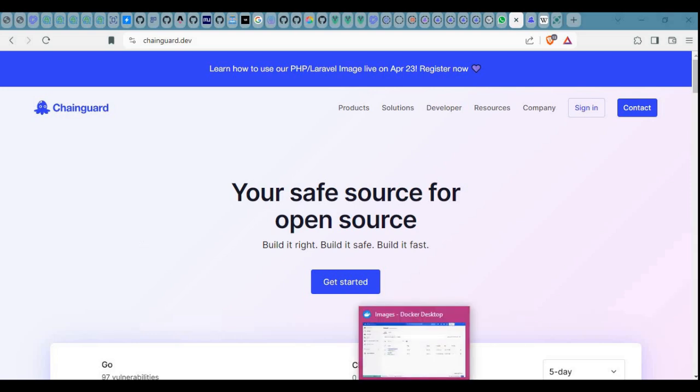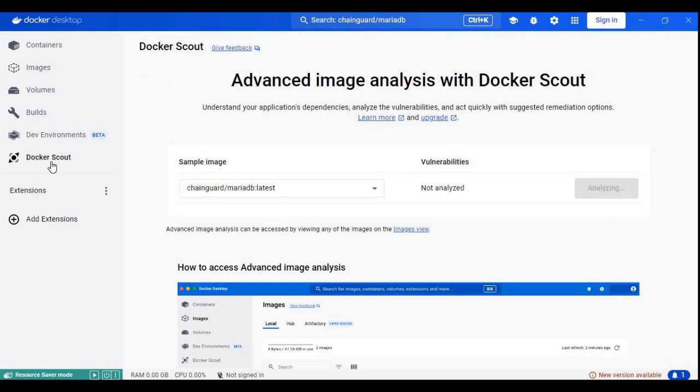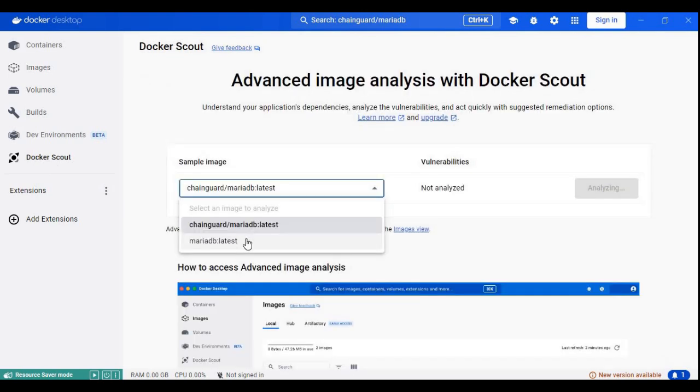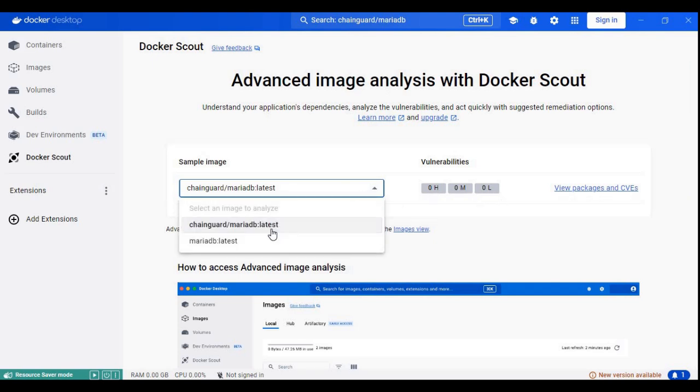I just installed Docker Desktop on my laptop, and I downloaded the official MariaDB image and the Chainguard MariaDB image. I have Docker Scout, and it scans those images and gives a report on what vulnerabilities a particular image has. The official MariaDB has 2 critical, 29 high and 19 medium vulnerabilities. If you go to the Chainguard image, you see this image has 0 high, 0 medium and 0 low vulnerabilities. You can go to that report.